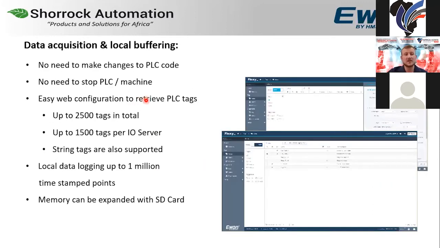You don't need to make any changes to your PLC code. Because we have the native driver support, you don't even have to stop your machine or your PLC. You configure the I/O server within the E1 device, and whereafter you then create up to a maximum amount of 2,500 tags in total, and also up to 1,500 tags per I/O server. So depending on how many different PLCs or brands you have on site, it will be dependent to or linked to either 1,500 tags per I/O server or 2,500 tags in total. We also support string tags, and in terms of historical logging, we can do up to 1 million timestamp points.